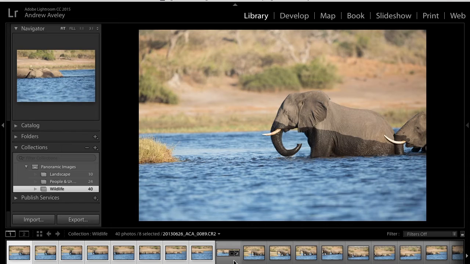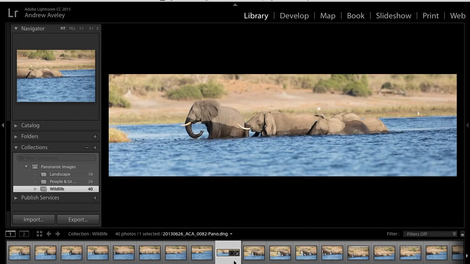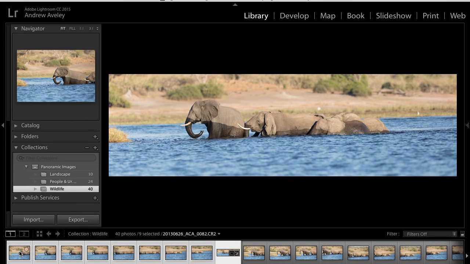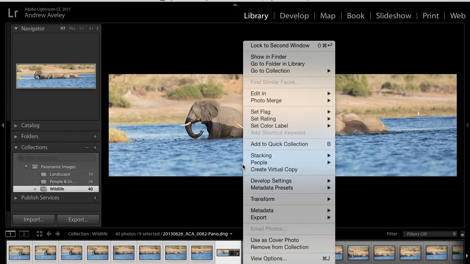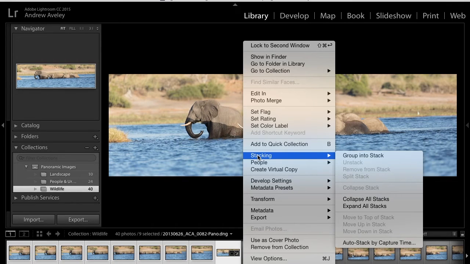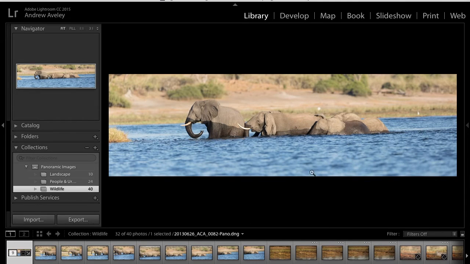You've got a lot of photos in your library. You've just created a panorama with these 8 images. So why have these 8 images showing? So what we do is we click on the panorama. That will be our top image. We use the shift key, select all of the images, right click, go to stacking, and we say group in a stack. And there we go. All 9 images on top of each other.